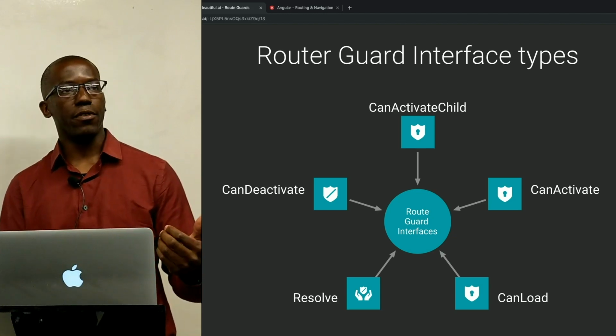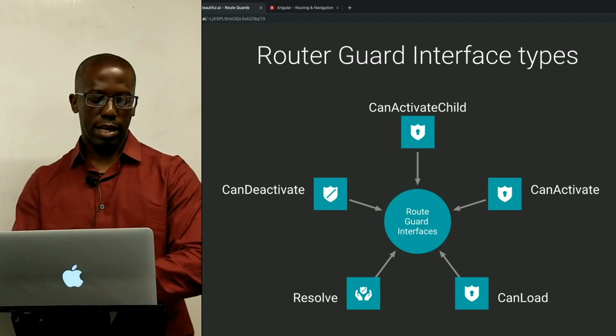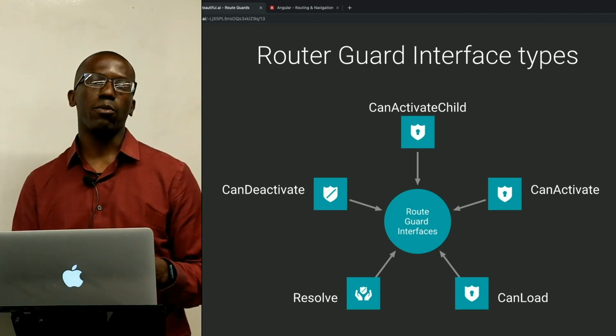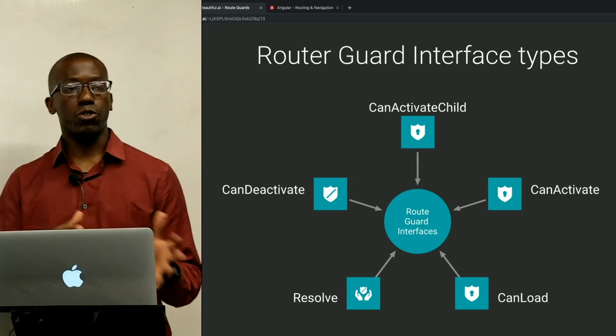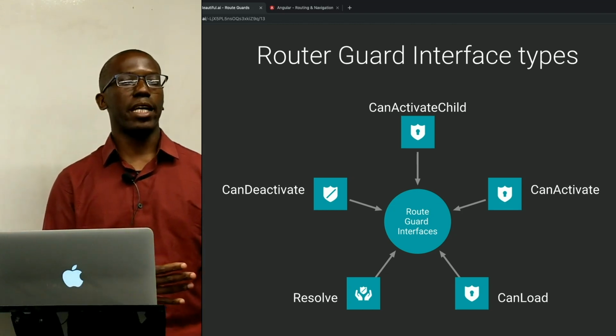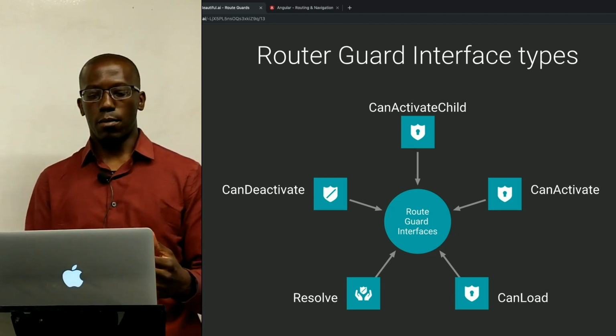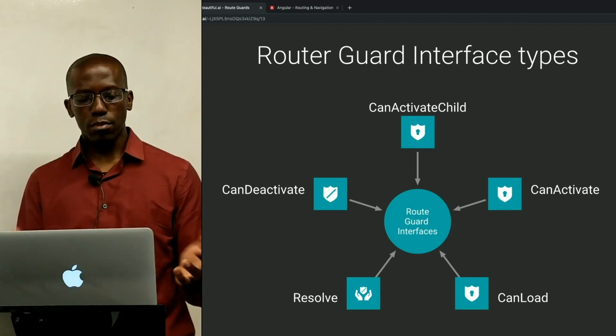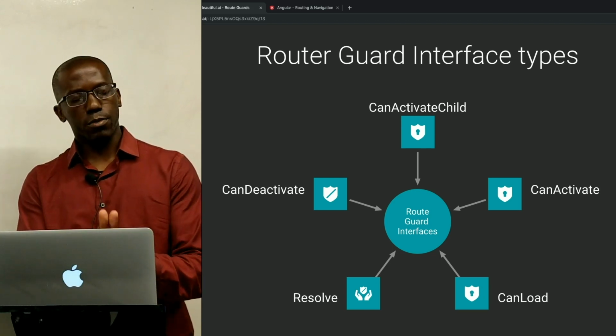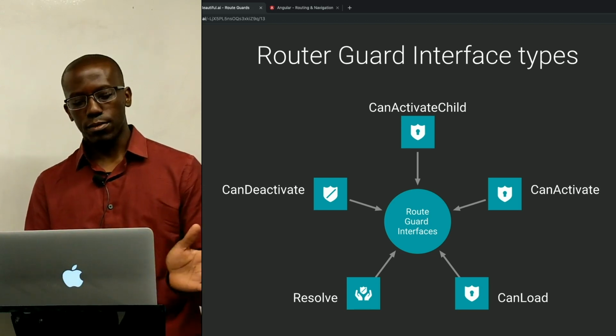You may want to have your user do something. Maybe you want to save some data, or maybe you want the user to be alerted that they're leaving the route. This particular interface allows you to get that done.